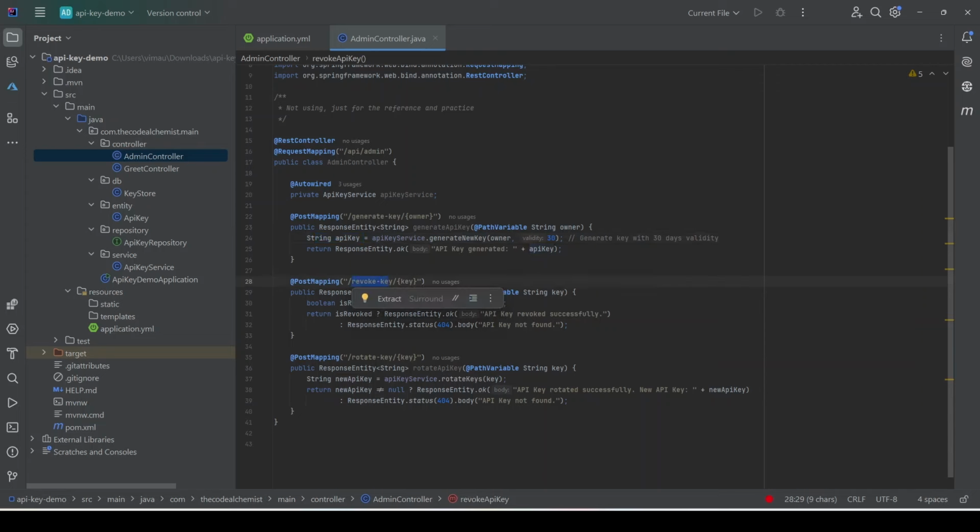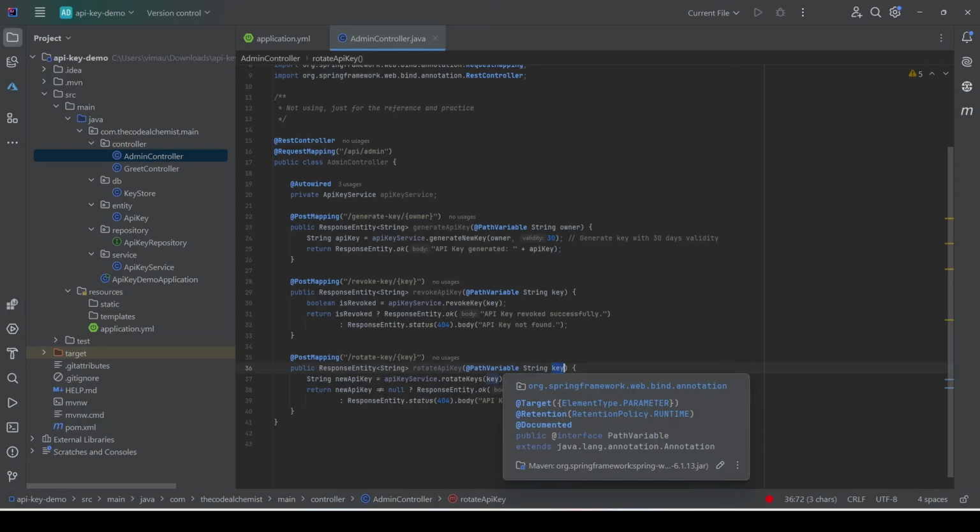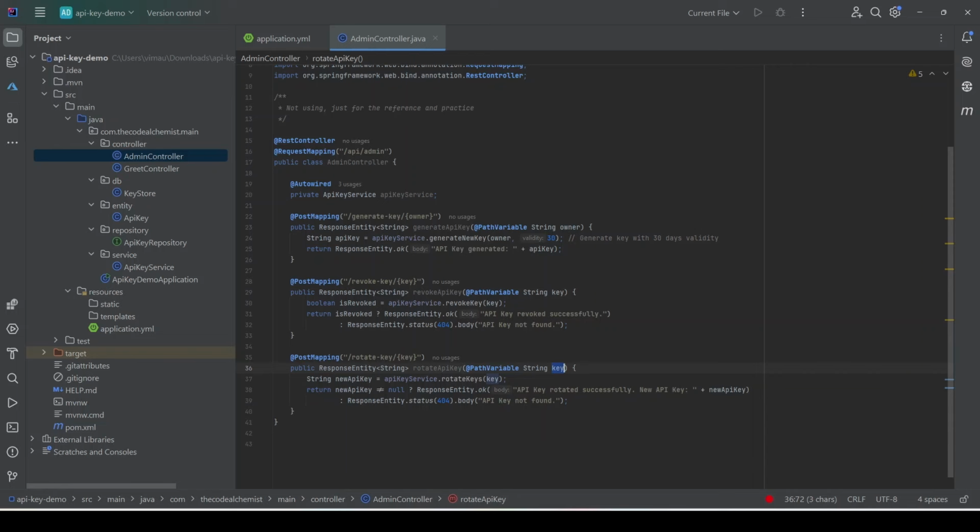Then another endpoint could be to revoke the key. For example, you have to invalidate a key. So there will be an endpoint where you will accept the key and then internally you will revoke the key. You will invalidate the key. The third endpoint could be to rotate the API key. So for example, the user will pass an existing key. Then the job of this endpoint would be to coordinate with this service and deactivate this particular key, generate a new key and return it back to the user.